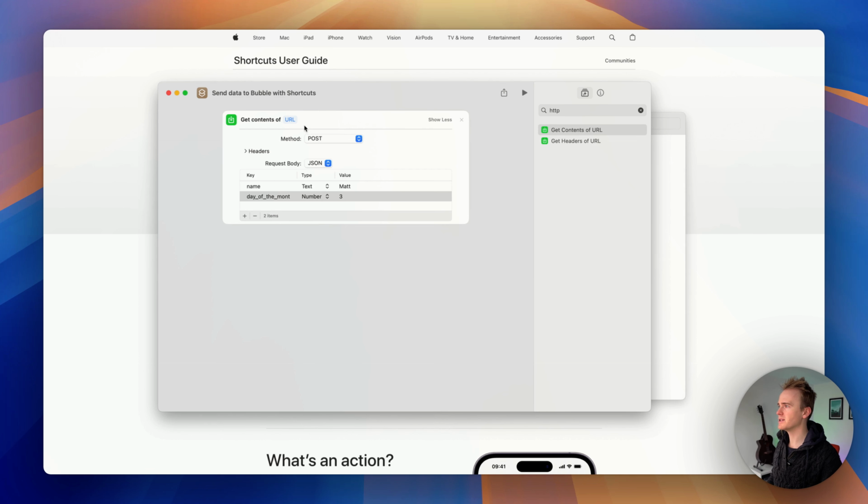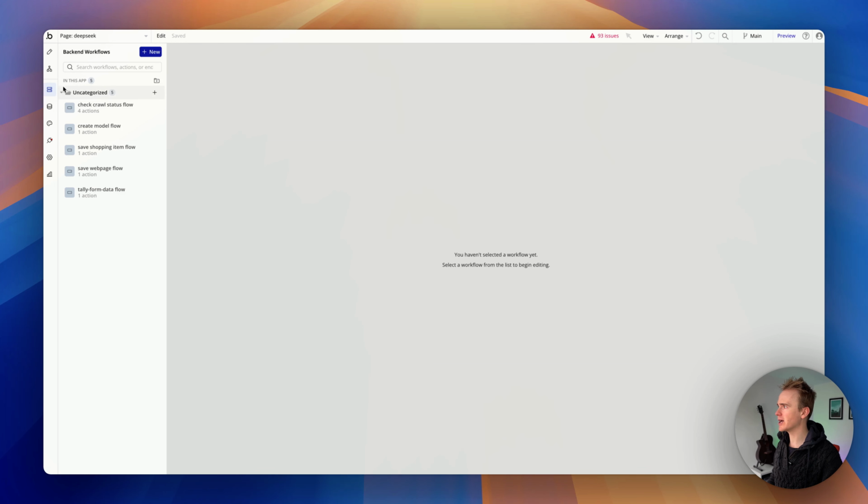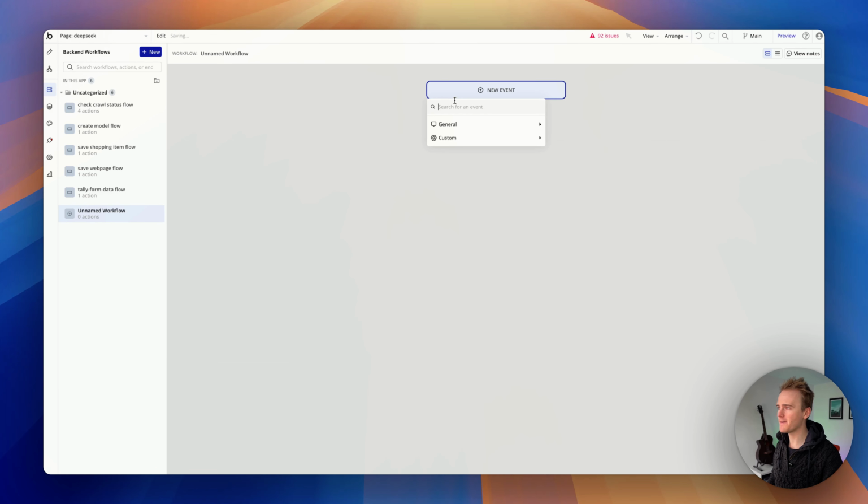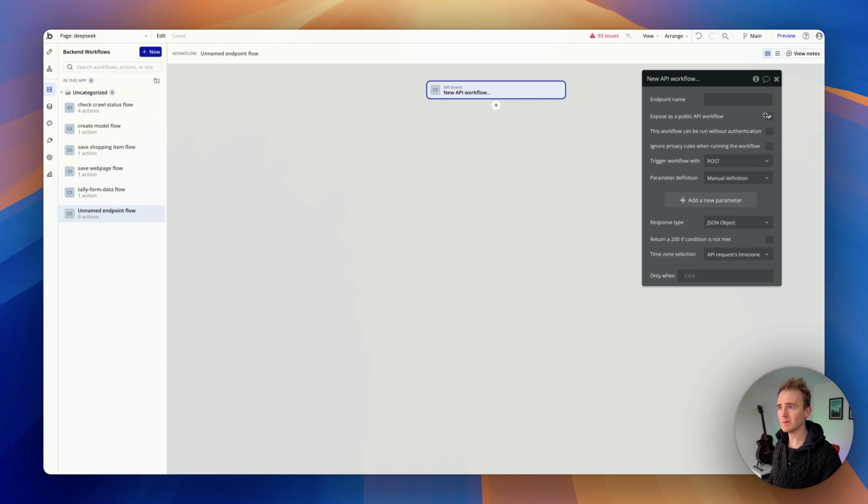Okay. And so now I need to send that through to my Bubble app. So if I go into my Bubble app, I am in back-end workflows. If you don't see this, you enable them in settings. And this is just preparing an endpoint. It's like a URL that is ready to receive data. So I would say new API workflow. It needs to be public. I shall call this one, just call it Siri.